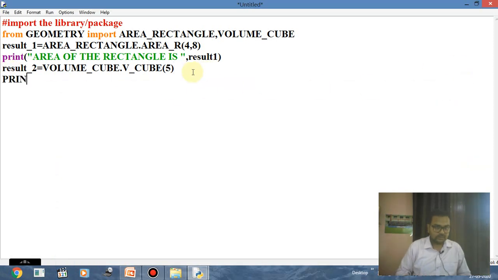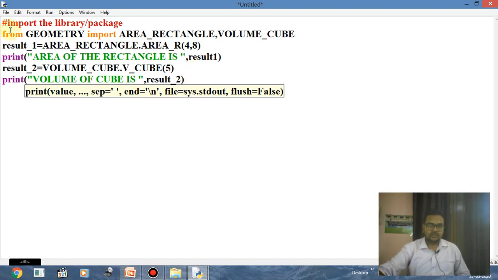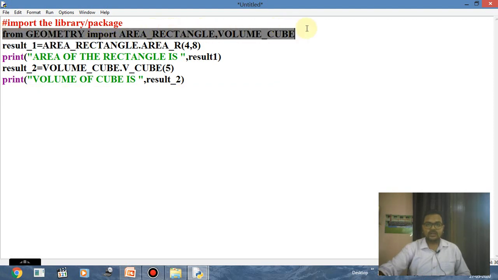So we can say one thing, it will return the value inside the variable result 2. So here we can print volume of cube, and volume of cube is result underscore 2. Okay, so in this way we can use this library in our program, and by this library we can use a function area underscore r by importing the respective modules over there. So these are the steps we have to follow to use the last one.